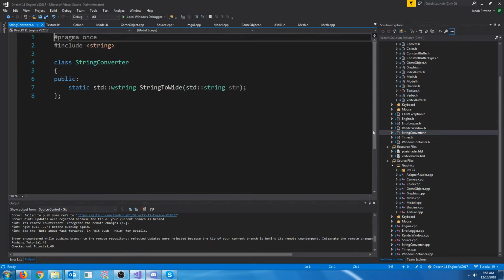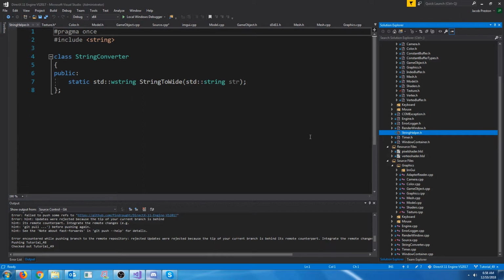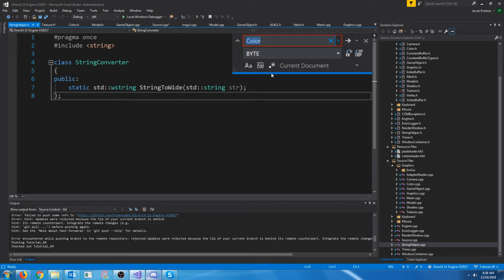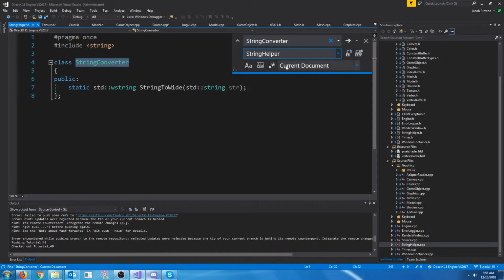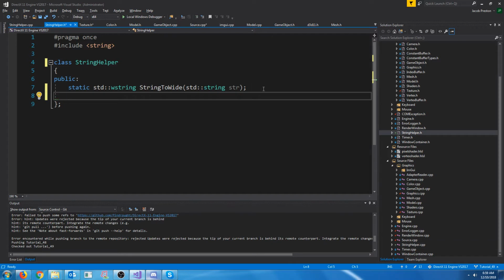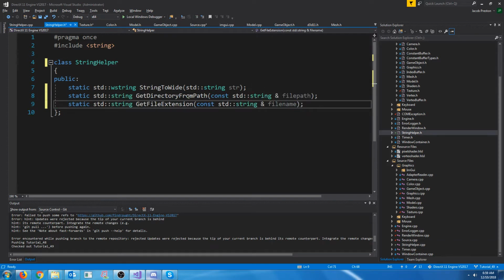So let's go up to our string converter, and we're actually going to rename this to string helper, because instead of just having conversion functions, we are going to put in some helper functions. So let's do a replace, and replace everywhere that uses string converter to now use string helper. We are going to add two functions here. Now the first one is to get a directory from a file path, and the next is to get a file extension. And the one we're going to be focusing on right now is get file extension. Let's go ahead and implement both of these.